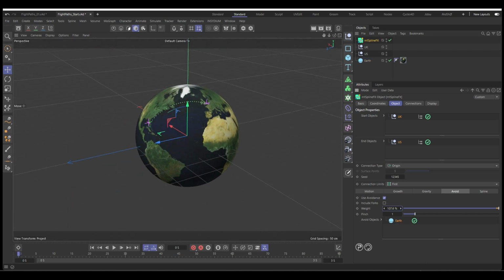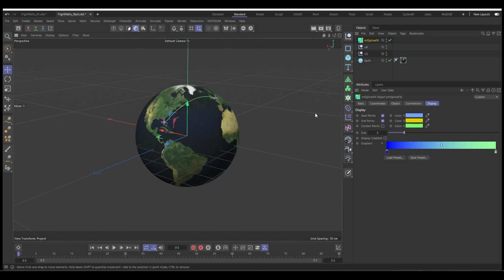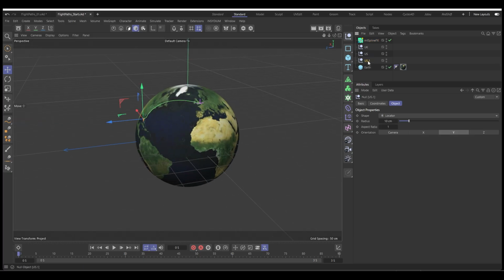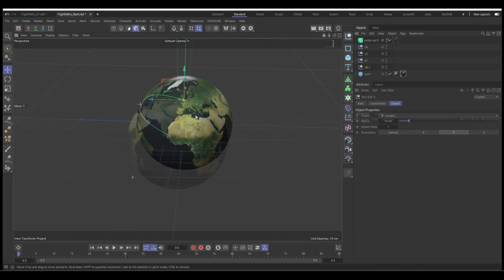In this video, we're going to use the MeshTools SplineFX to create this fully procedural flight path rig. We're going to use null objects to set up the start and end positions of each flight path.